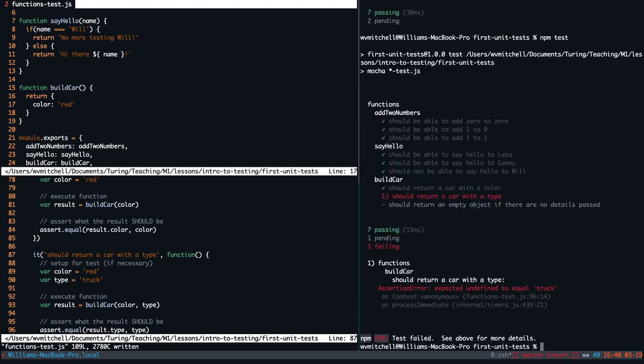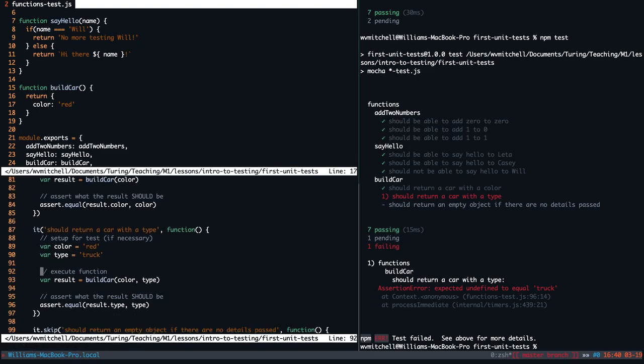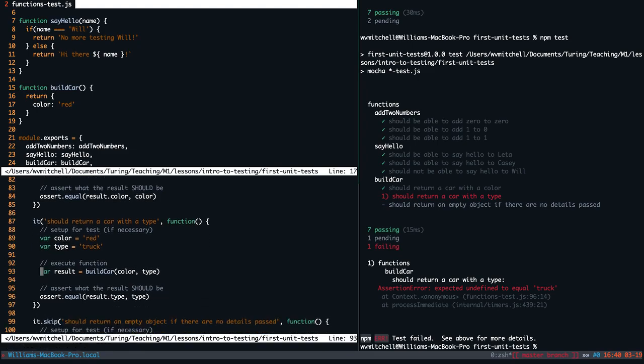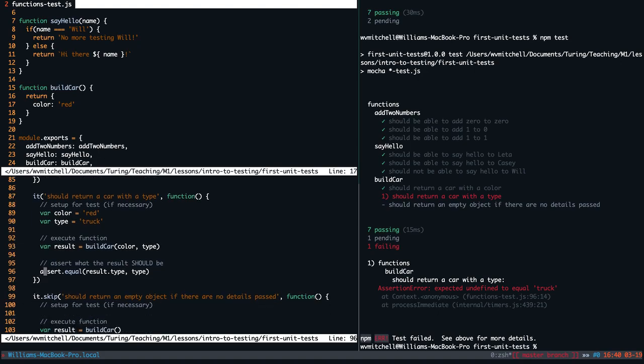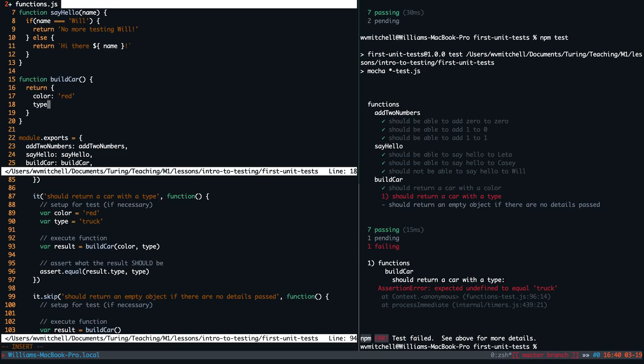Run my test. Expected undefined to equal truck. Okay. I go in here and I see that the error is happening on line 96. It's down here. So result.type must be undefined, and that's because the object that I'm returning doesn't have a type property. So I expected it to be truck. Okay, cool. I'll make it truck.